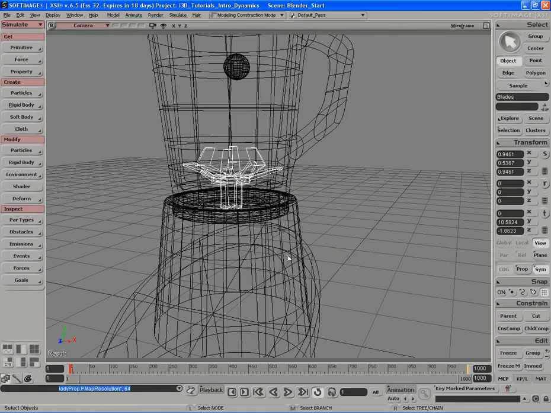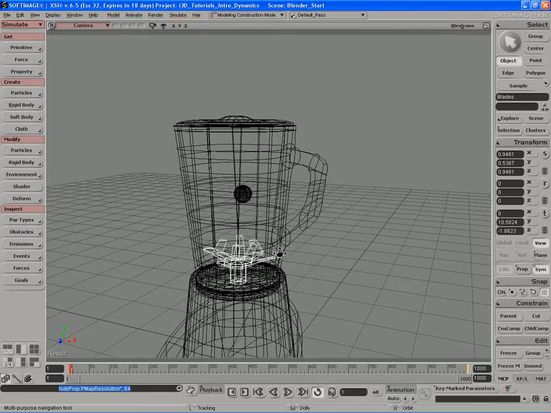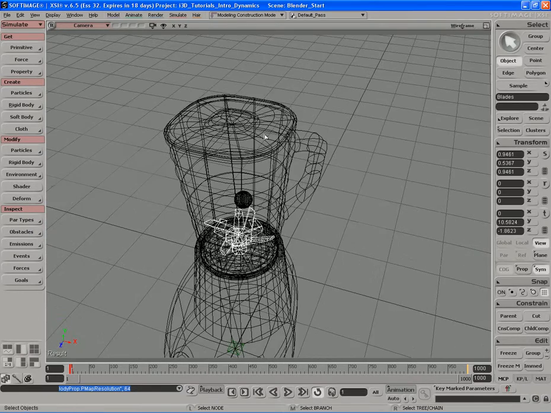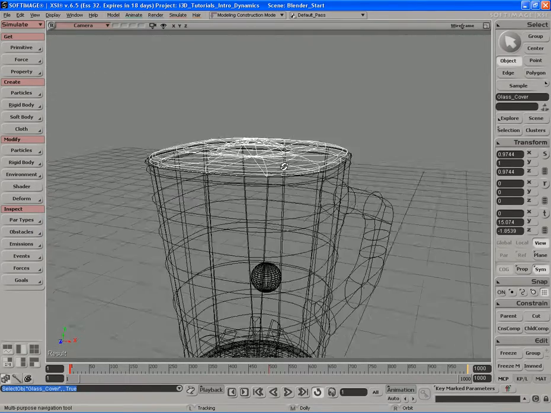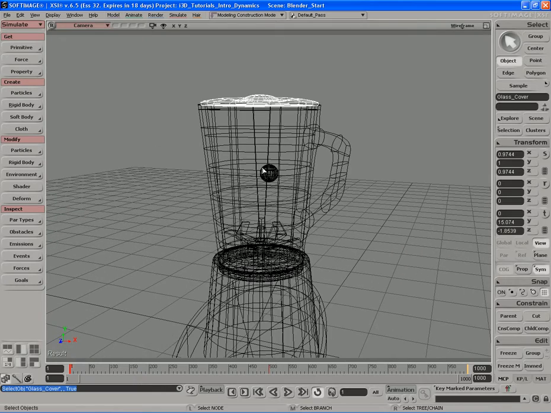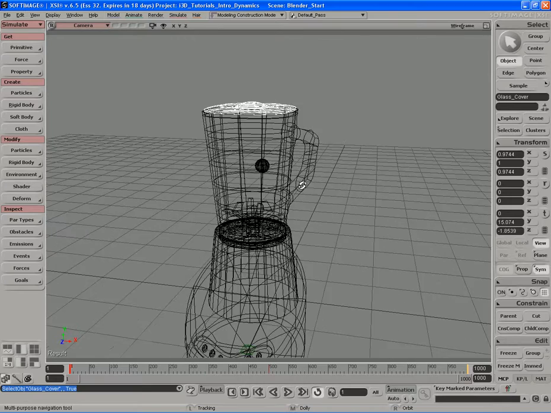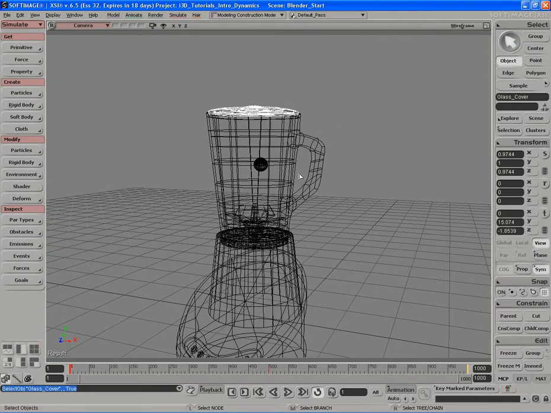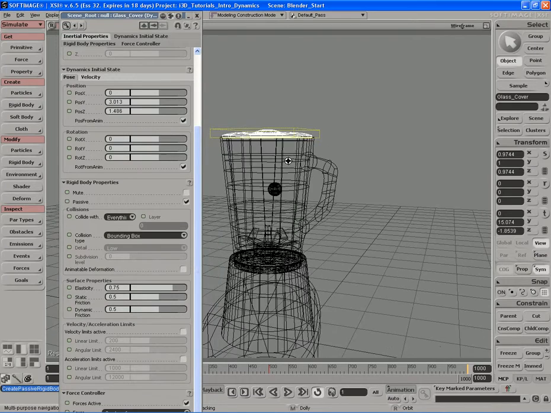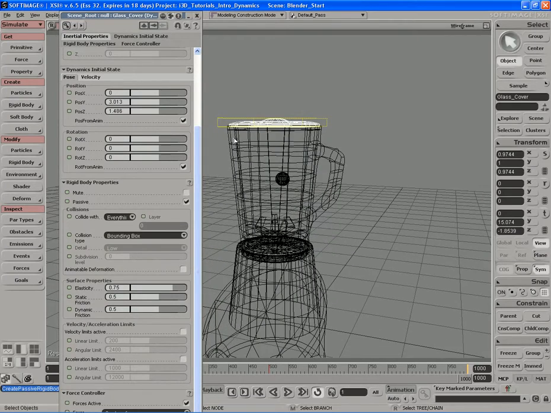Alright, so we're well on our way here. Now the next thing we need to turn into a rigid body is the cover up here, the top cover for the blender. That way these spheres, when they start bouncing around, don't fly outside of the blender. Kind of like in real life, you would put the cover on to make sure that the contents don't fly out everywhere. So with that object selected, glass cover, I'll go back to the Create menu, go to Rigid Body, and create that into a passive rigid body. It's not going to move, it's just going to sit there at the top and stop objects from flying out.